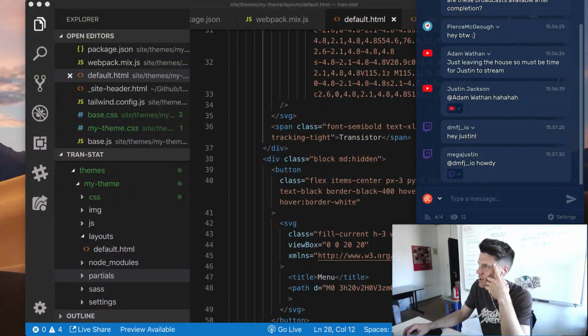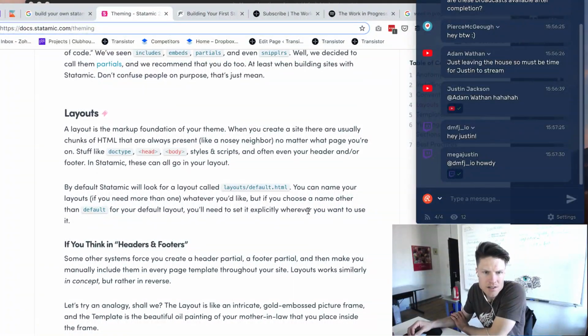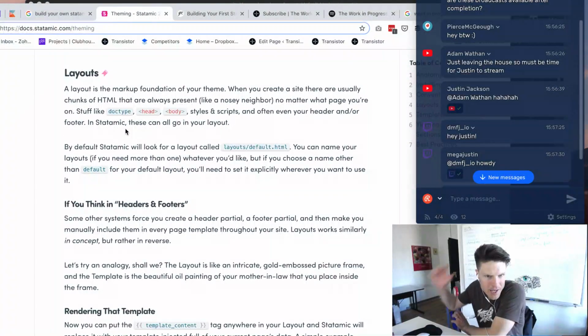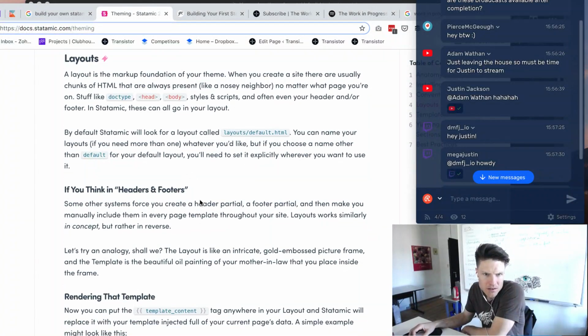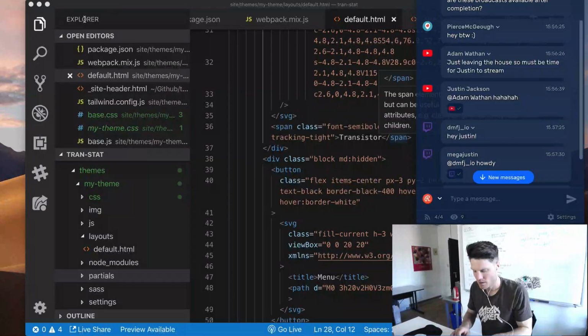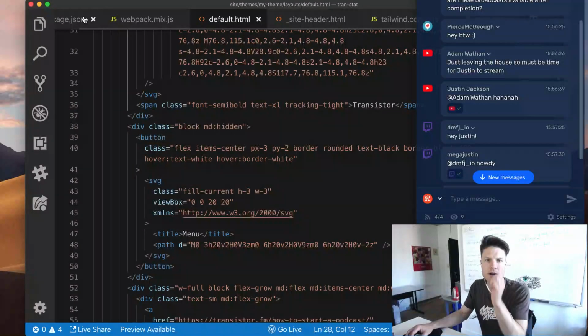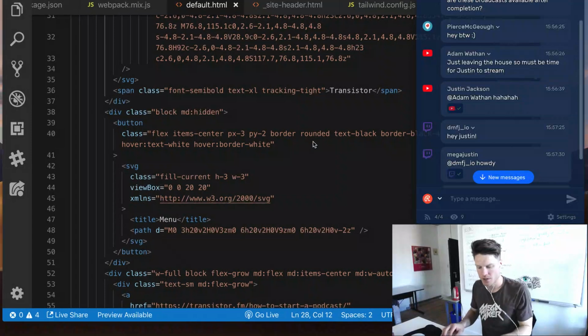So basically it says, a layout is the markup foundation of your theme. When you create a site, there are usually chunks of HTML that are always present, like a nosy neighbor. Stuff like doc type, head, body, styles, and scripts. By default, Statamic will look for a layout called default. So that's this right here. Let's hide the... How come my sidebar won't hide? Oh, there we go. Actually, let's bring this over.